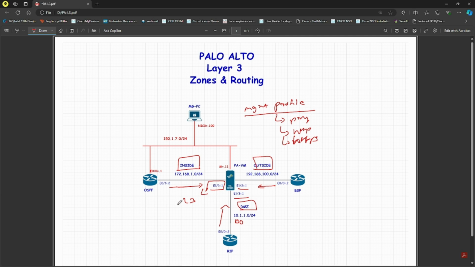So this was the layer 3 interface. I hope this was informative for you and thank you.